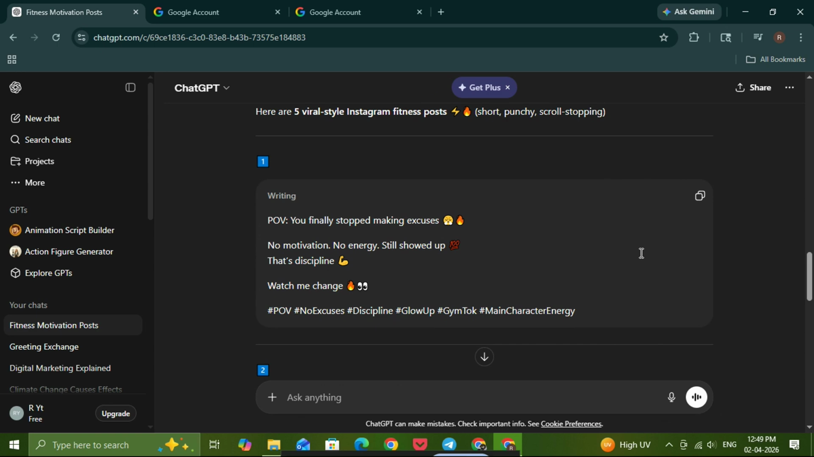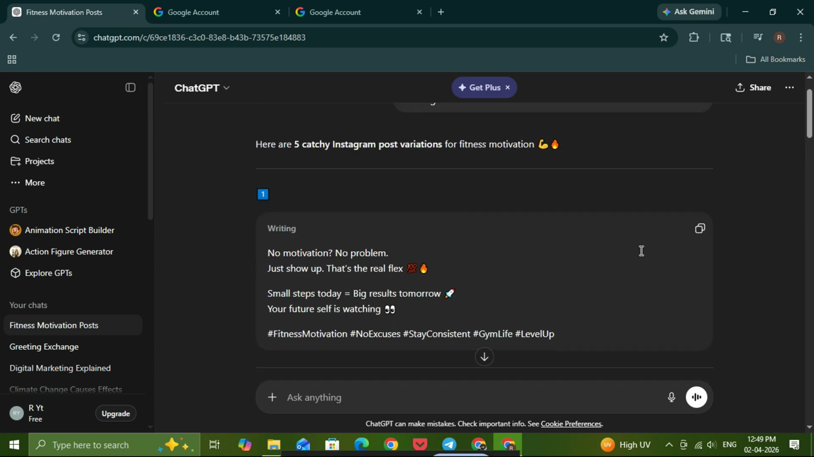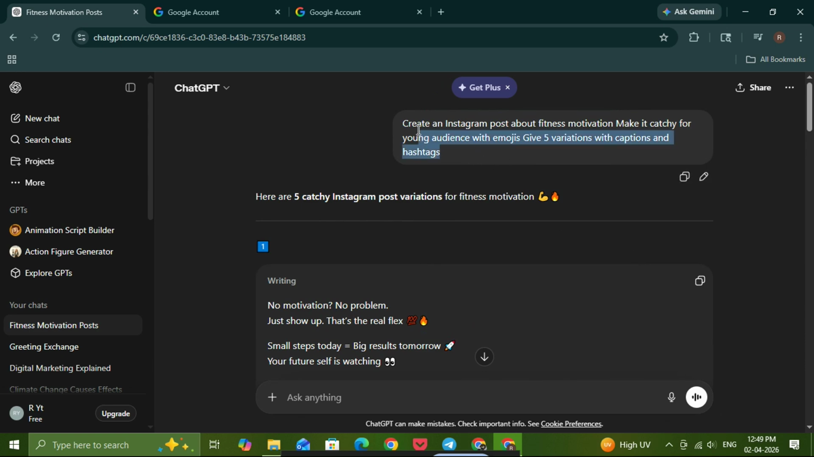So the simple formula is this. First, tell ChatGPT the platform and topic. Second, add tone and audience. Third, ask for multiple variations. And fourth, refine the best one until it's ready to post. Once you get used to this process, creating AI social posts becomes fast, easy, and actually fun.